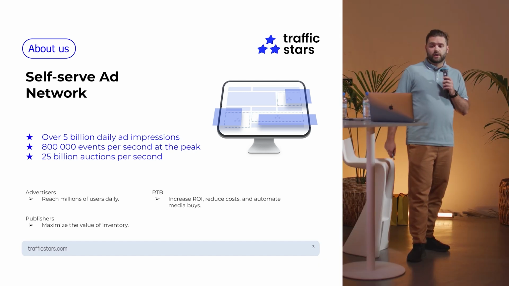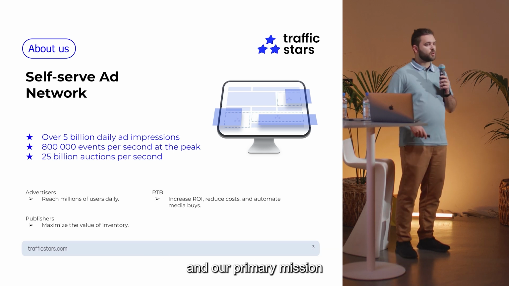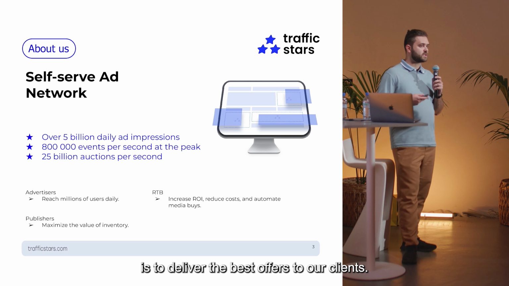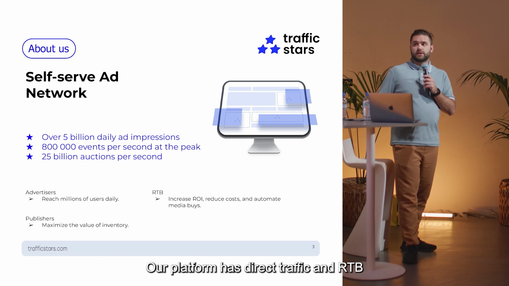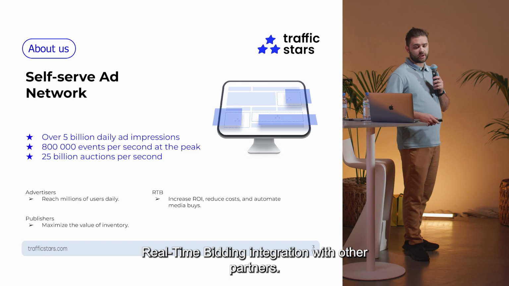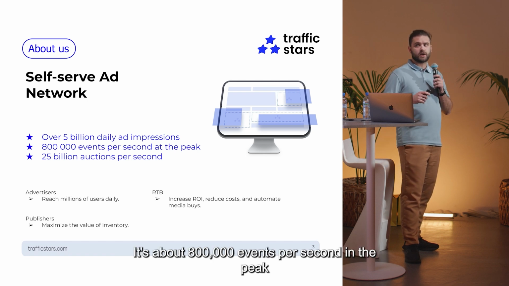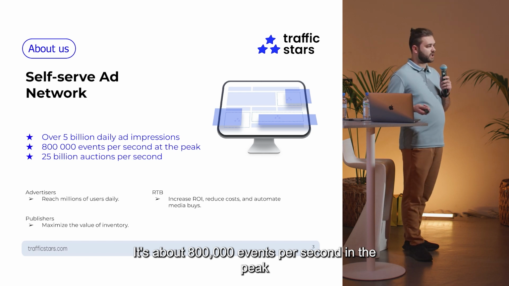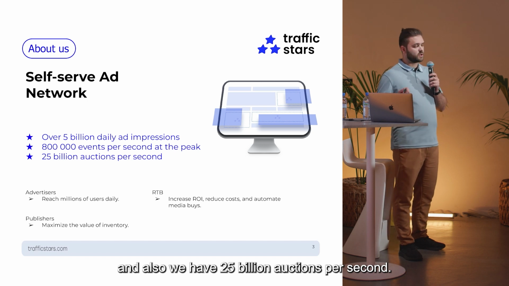About the company and me: we are an advertisement network, and our primary mission is to deliver the best offers to our clients. Our platform has direct traffic and RTB, real-time bidding integrations with other partners. At this moment, we have over 5 billion daily ad impressions. It's about 800,000 events per second at the peak. And we also have 25 billion auctions per second.